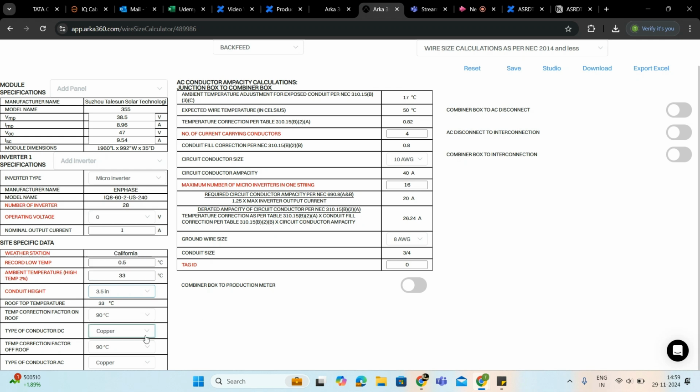Conductor type. By default, the conductor type for AC is set to copper. You can choose between copper and aluminum depending on your requirements. Temperature adjustments. The maximum temperature is pre-filled, but it can also be adjusted as needed.